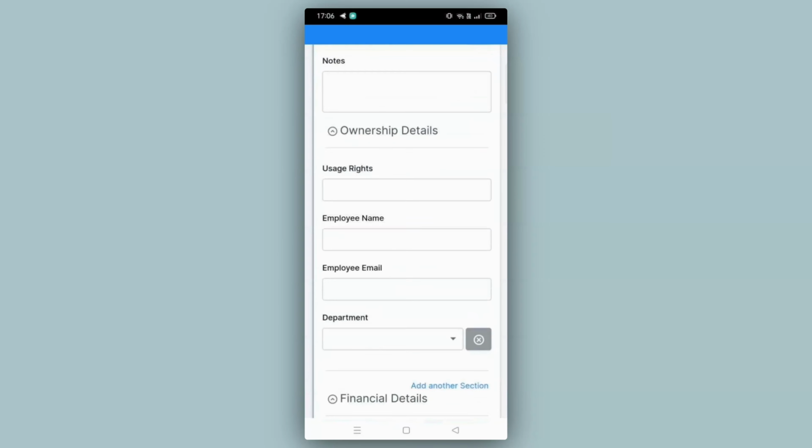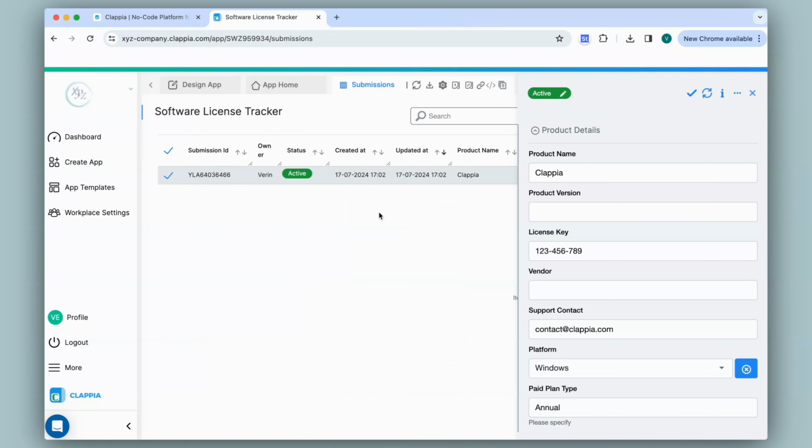All the details captured in the mobile app will be visible under the Submissions tab. The mobile app also works offline. So in case of any internet issues, you can always make a submission and once the internet comes back, the submission will automatically get synced over here.